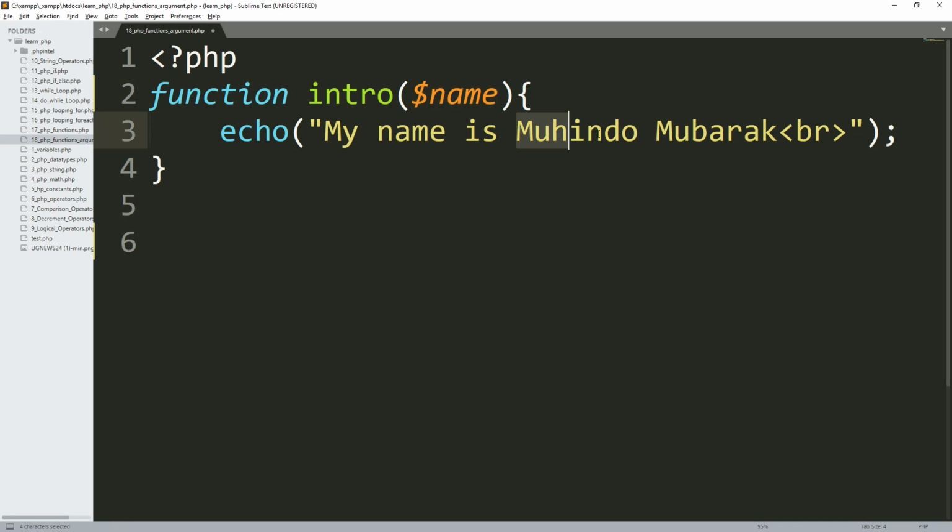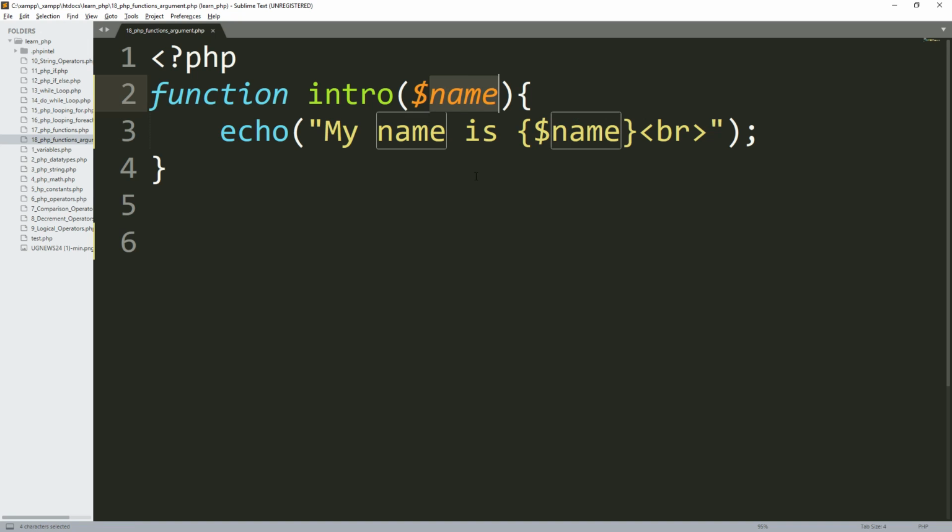So I'm going to remove this name and make it dynamic. To make it dynamic, I'll put these curly brackets, and if you put a variable inside there, and it is surrounded by double quotes, that variable will be replaced with a value. So this function is receiving an argument of a name. Now let us try to call this function. Of course, to call it, we just say intro, but this time we shall not call it like this. If we call it like this, it's going to cause an error. Why? Because this function is expecting a name.